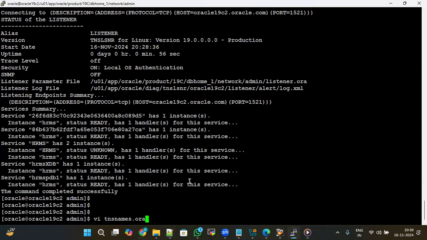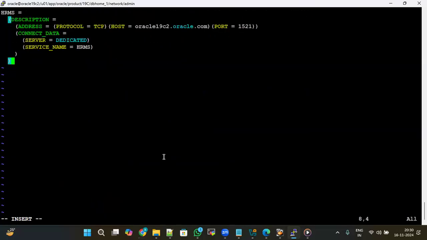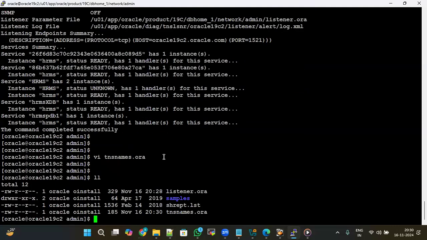tnsnames.ora. In the next class, we'll discuss listener and TNS in detail. Just to connect to the database via SQL Developer, for the time being, we are configuring these two files. Press insert, then save this file. Now both files exist, and I can connect to my database remotely.